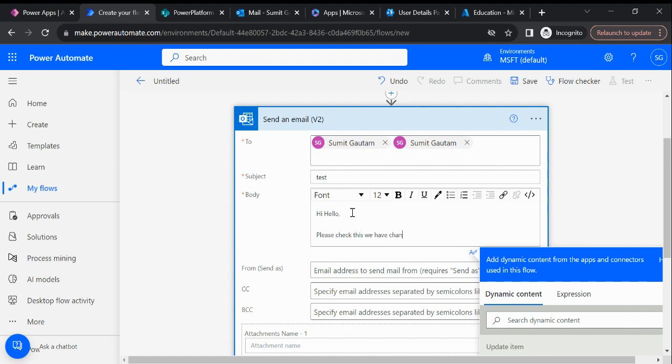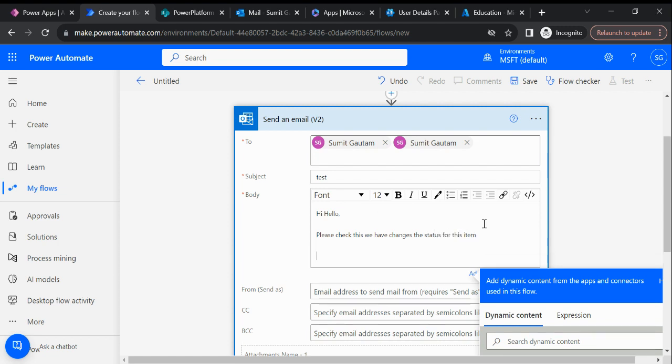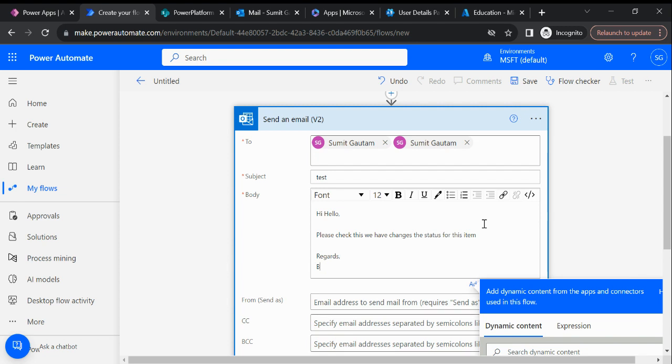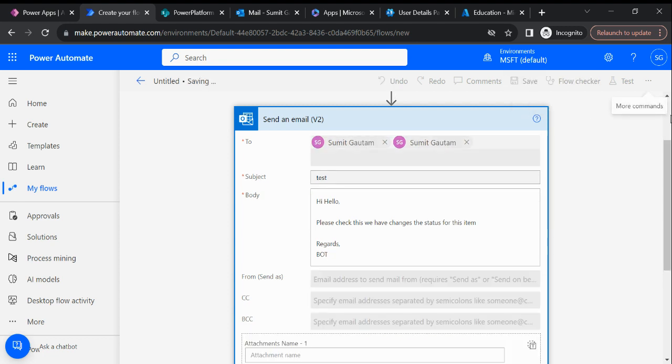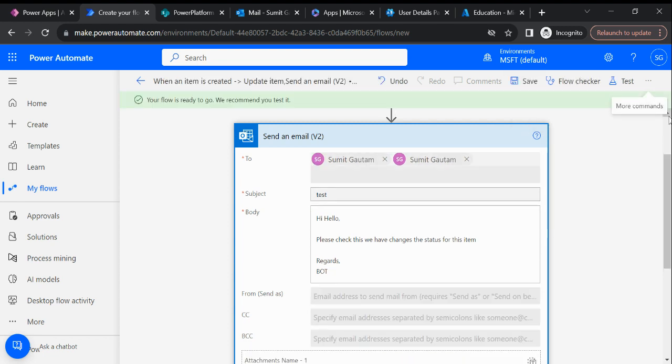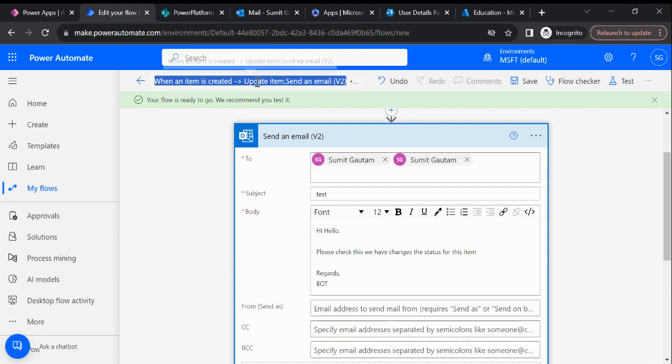We have changed the status for this item. Okay, so now this is also done. I will change the trigger item creation.